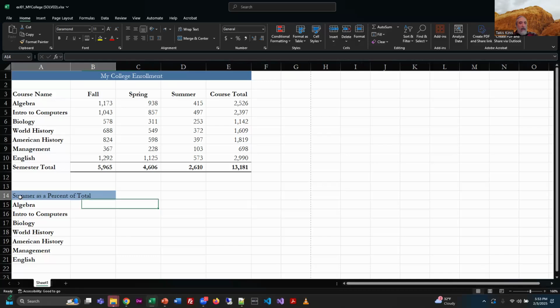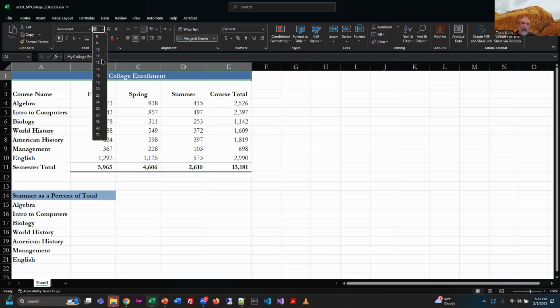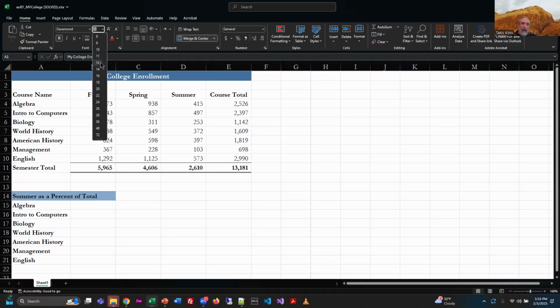Now, this little title here, I'm going to go ahead and make this one bold. I think it looks a little better that way. Maybe I should make this one bold too. In fact, maybe I could make that one a little bit bigger. It's 11 right now. We could make it 12. I'm not sure if that makes much of a difference, but there you go.